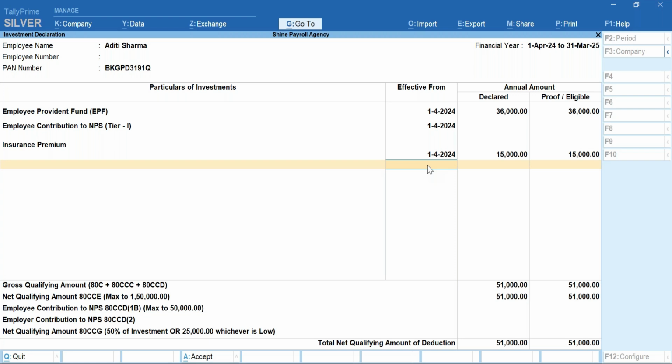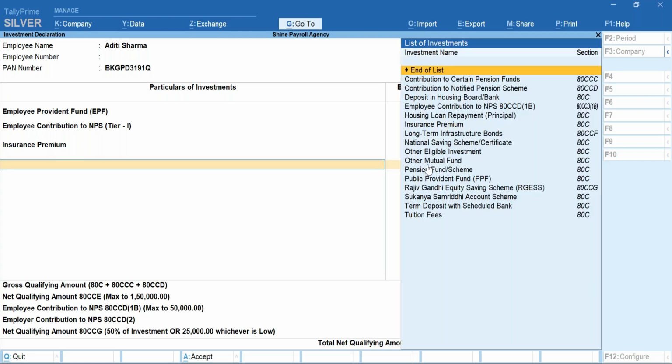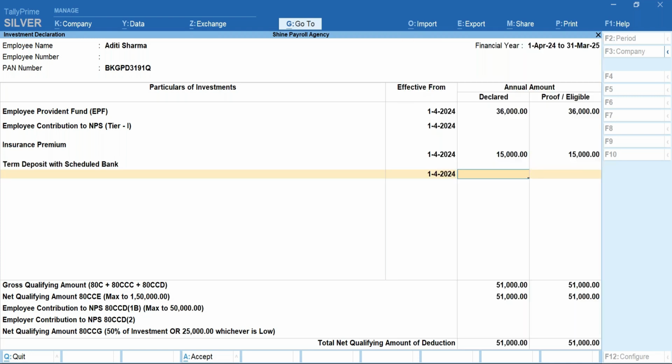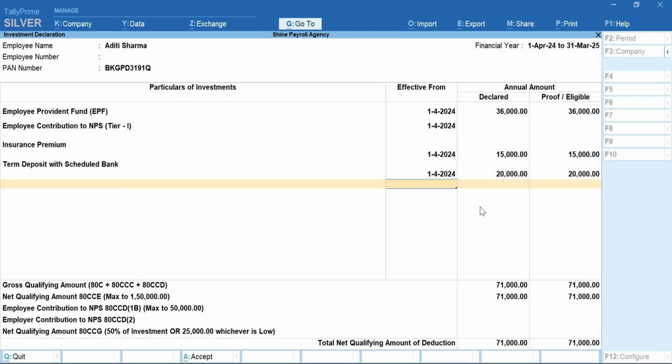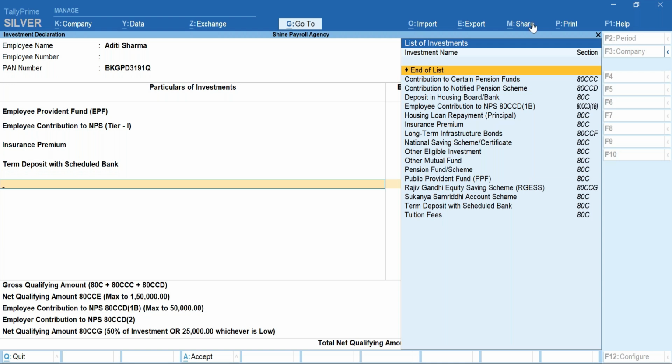If she has different types of investments, you can select them here accordingly. For example, she also has a term deposit with a scheduled bank, right? Term deposits means the deposits which are made for 5 years and above. If she is investing in term deposits, whatever her yearly investment in term deposits is, you have to mention here. Let me select 20,000. She has also given me the proof of the 20,000 that she has paid. Like this, you can select many other things.